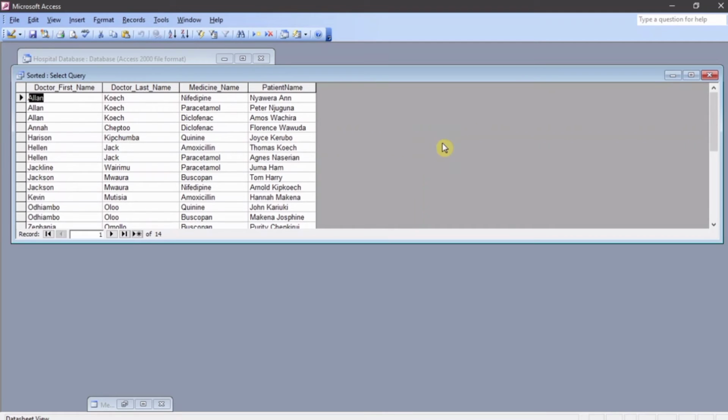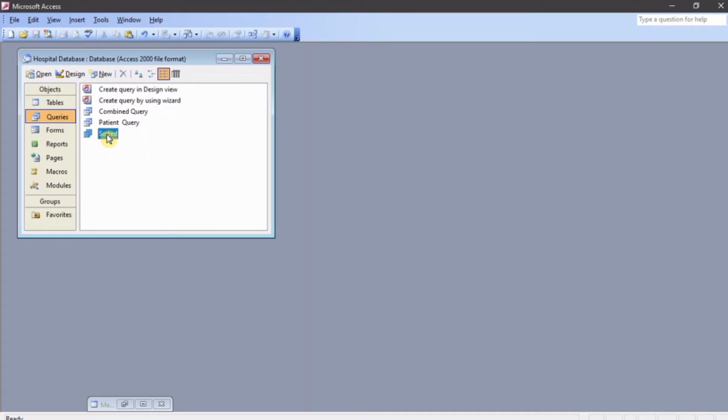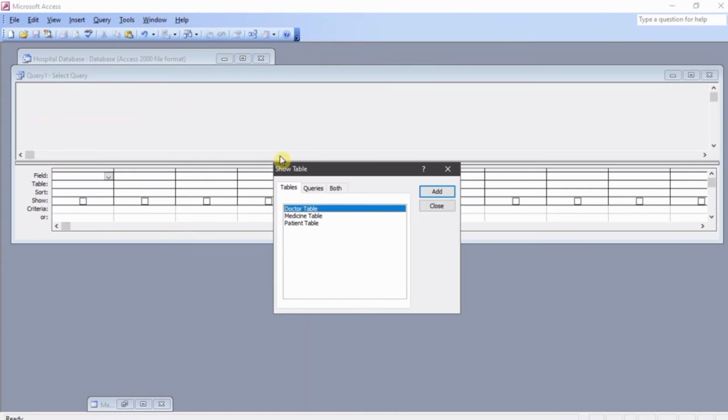And then you can say okay. And when you close, we have that query that we have created using a design view. The other thing that we can do, now we want to learn how to filter using a full name. And how do you do that? We use design view to do that.